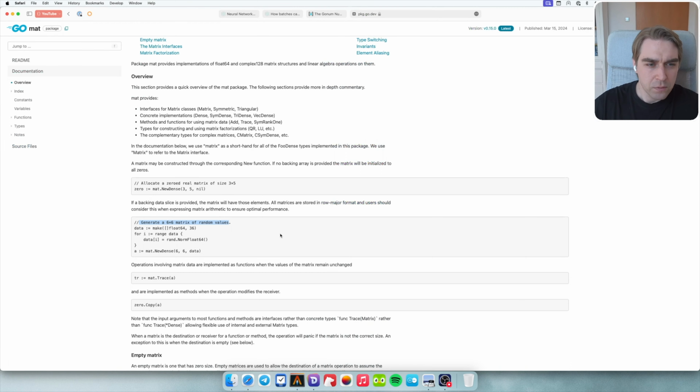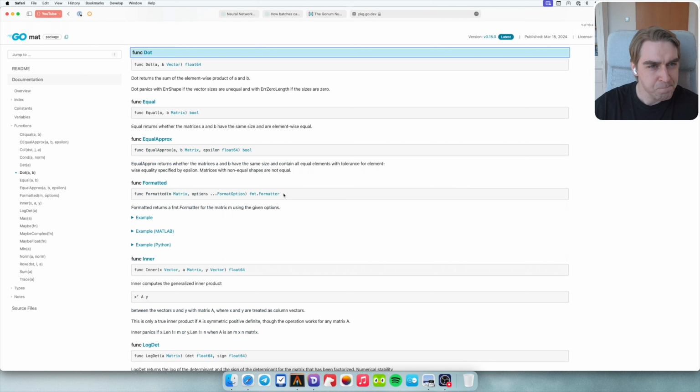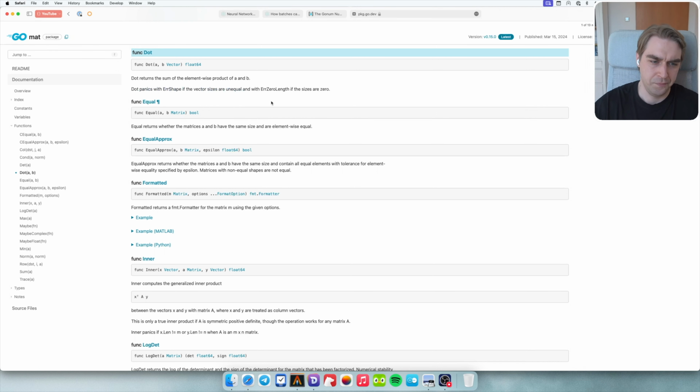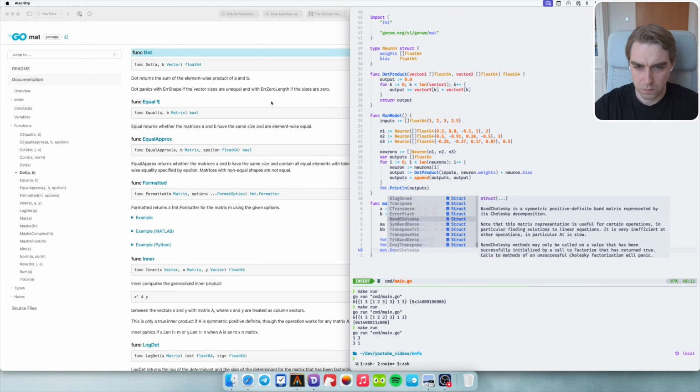And do we have the dot? Okay. That returns the sum of the element-wise product of A and B. Dot panics with error shape if the vector sizes are unequal. But will it work for me? Dot. Okay, mat dot.